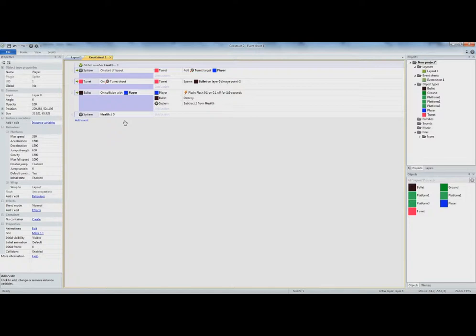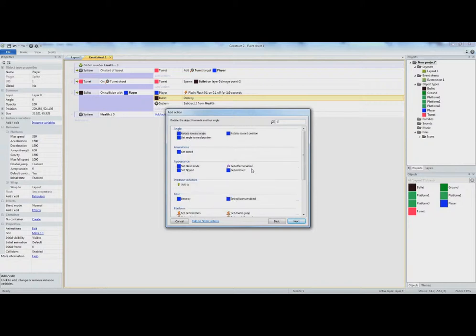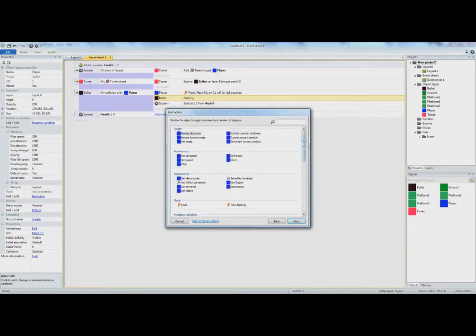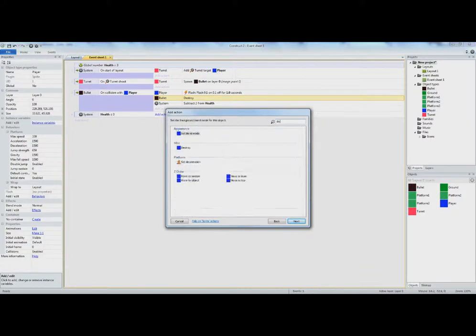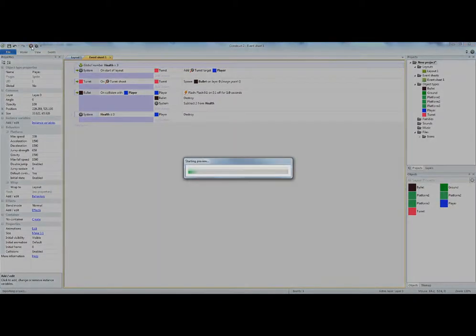So what do we want to do when health is 0 or less? Well, just like the bullet got destroyed up here, we want to destroy the player. So we click on add action and then player, and we can just type in DES to filter out, because we know it's destroy, and there's so many choices here. We can just find it here, but sometimes it's easier if you know what the word starts with, just to type it there. Player destroy. So let's see if it works. So let's do a run.